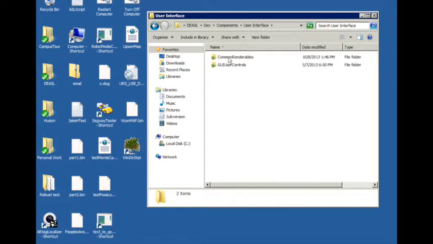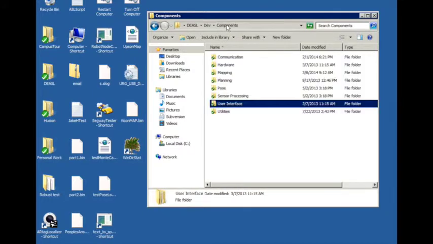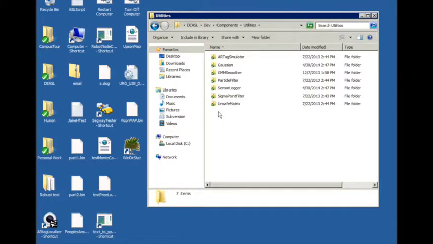Common renderables is where we keep all our renderables. It's how we display things to the user, and this is where you'll be using a lot of common renderables. And then there are user controls. These are controls that we developed that we'll be putting in, like our simple OpenGL controller and controllers like this that we'll be using in our class that you'll be creating with me.